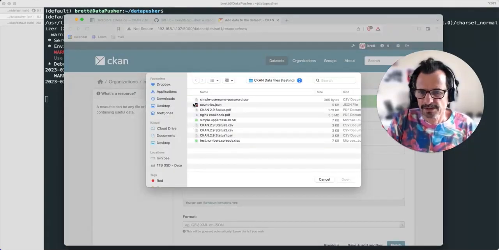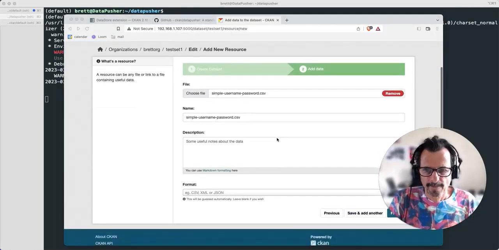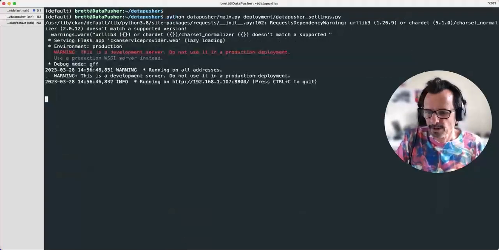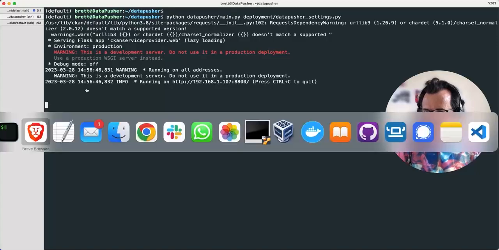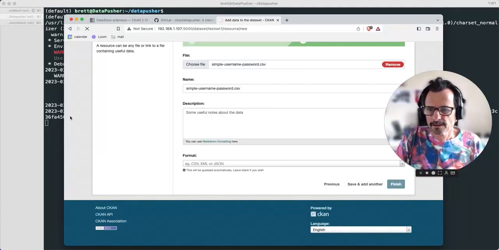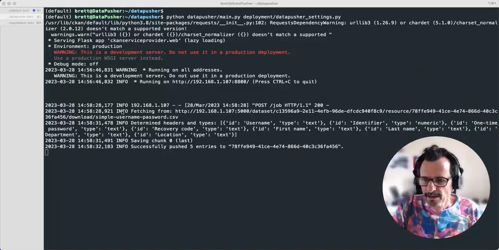Now I'm going to upload a really simple file called simple username password. And we're going to watch DataPusher when I do that. I think that's the most interesting thing to watch. Yeah, look. There you go. This is the DataPusher screen, and it looks good. It looks like we've fetched the resource, and then we've pushed it through to the DataStore database using DataPusher.